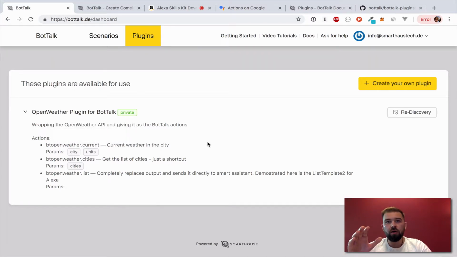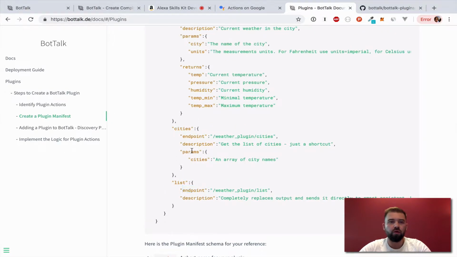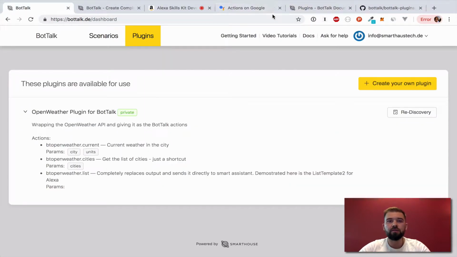If you want to change something in your plugin, for instance add new actions, you decide, okay, I want to put another action in my manifest and call another endpoint, or I want to use other parameters in the existing actions. All you want to do is change it on your server and click this rediscovery button.